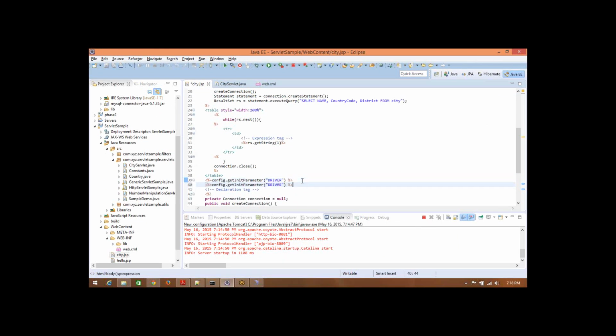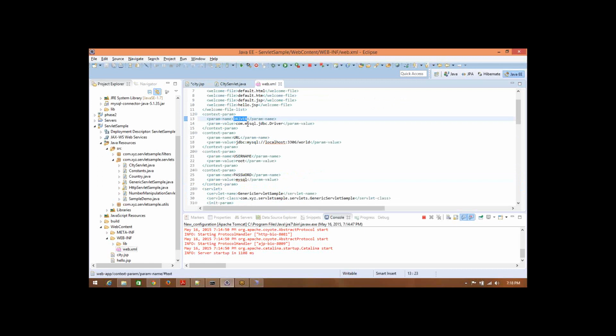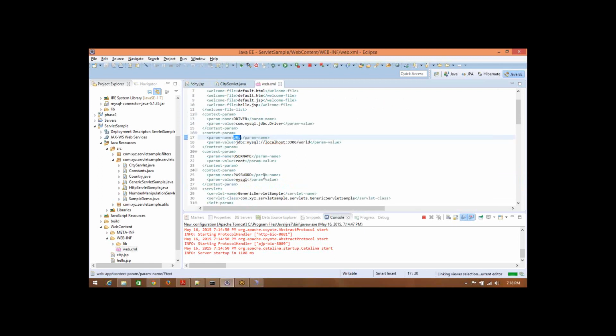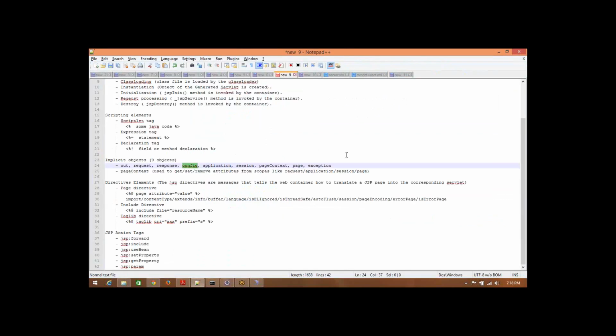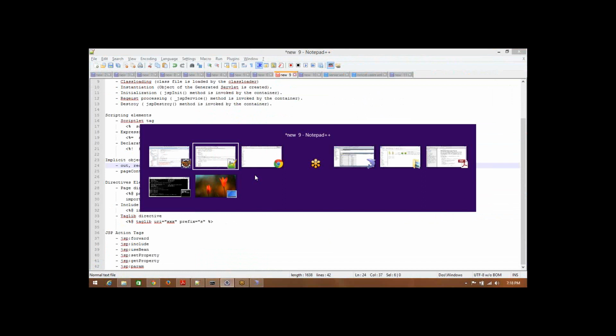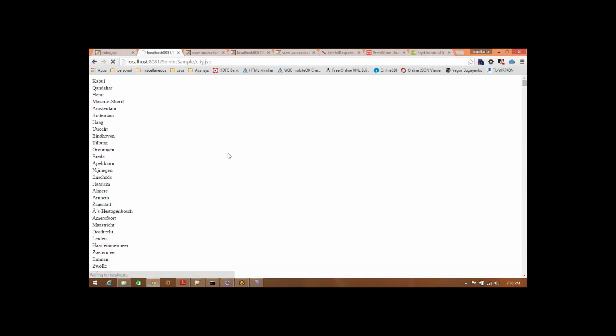In the same way I want URL. I'll keep URL here. The same way I want username. So let's see these two. Okay. Reload. It should come. Null, null. Why null, null? Any idea? Why null, null?